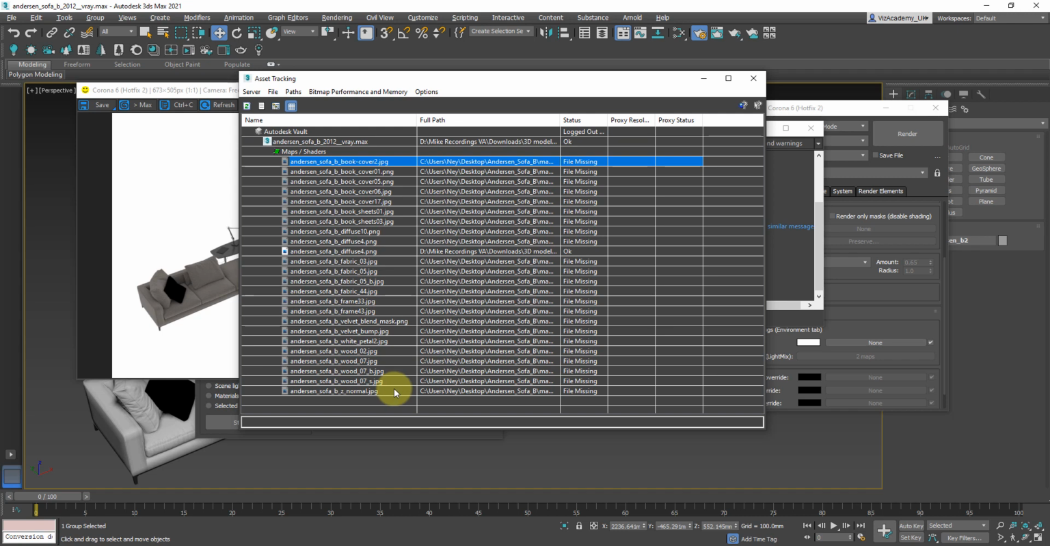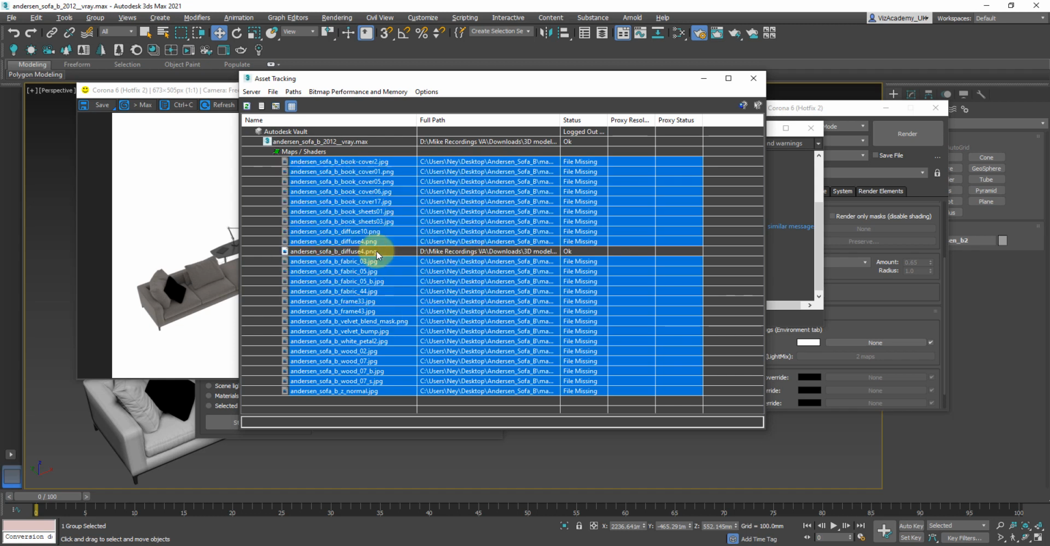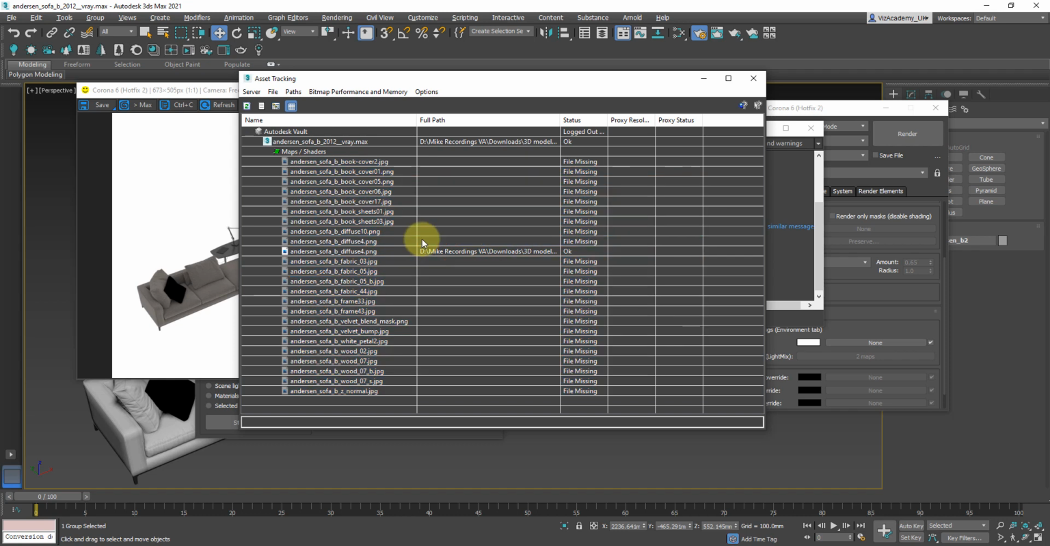First, I'm going to select all of my textures, and I can deselect this one, so just hold your left control to select or deselect additional items. And now I'm going to right click and I'm going to strip the path. Typically, we're going to be able to just set the path without stripping it, but it's a good practice because this way you will allow 3ds Max to look for external files through your libraries.